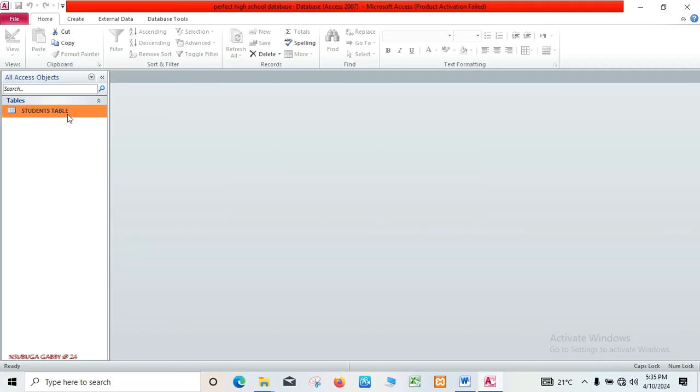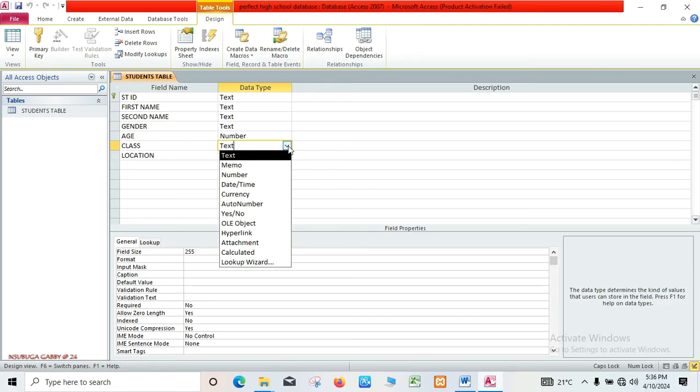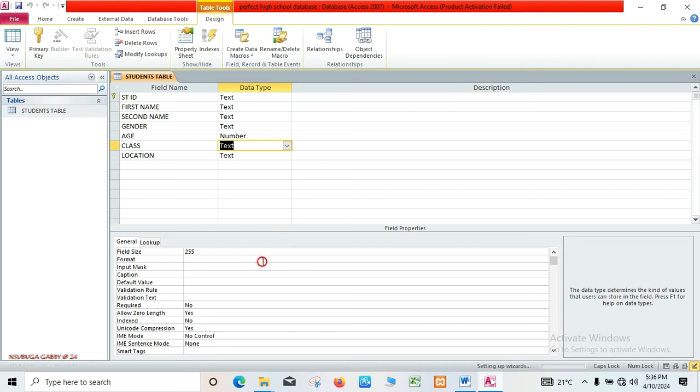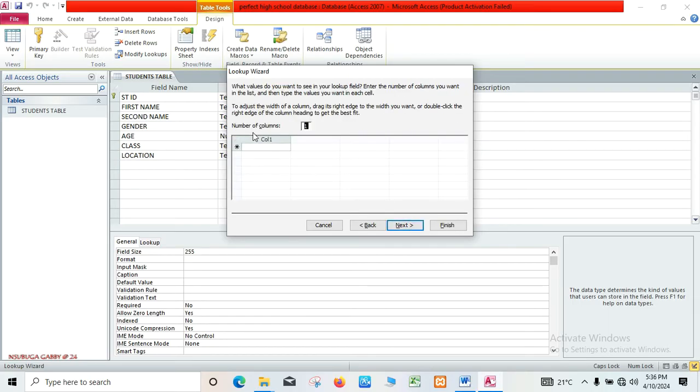I set the table well. They are telling me that the class should use the lookup wizard. So I'm going to change its data type here to lookup wizard, and then I will type the values that I want. I come to next, and here they are telling me I should use one column only, and then I set the values here.